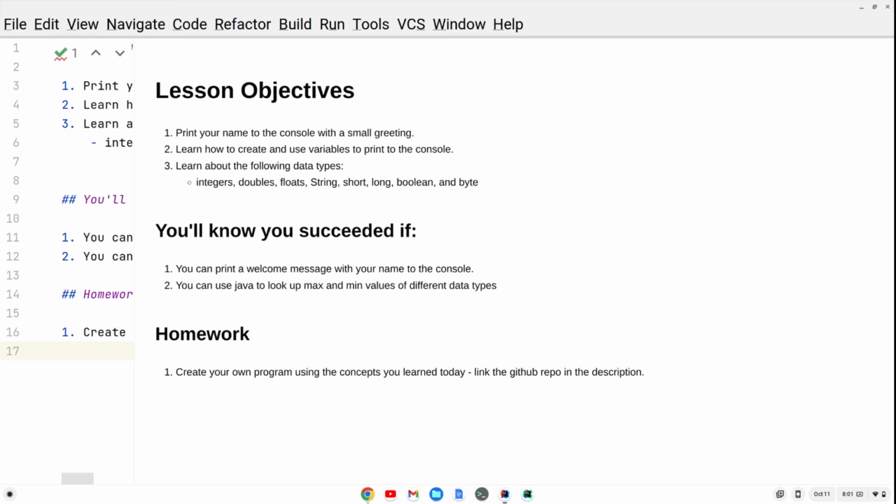You'll know you succeeded if you can print a welcome message with your name to the console, preferably using a variable in there. And you can use Java to look up the max and min values of different data types. Okay, so that's our objectives.